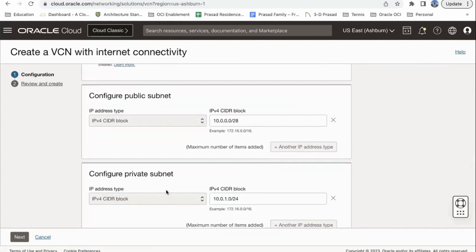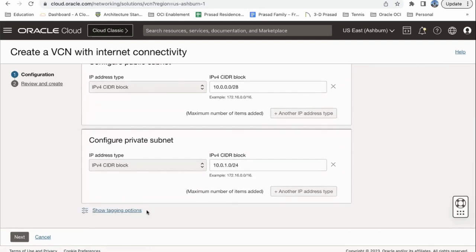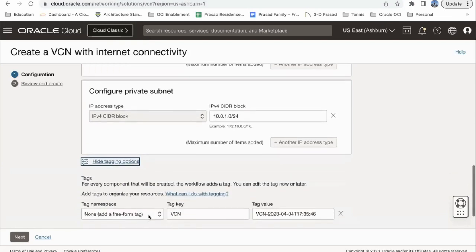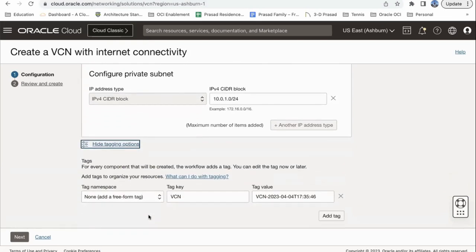Now in the private subnet, I'm going to take the default /24, and then I can also tag it. Tagging is one of the key features which we normally encourage. Everything which you create, you tag it so that you can come back and search on the tag namespaces and manage the resources better on the cloud.